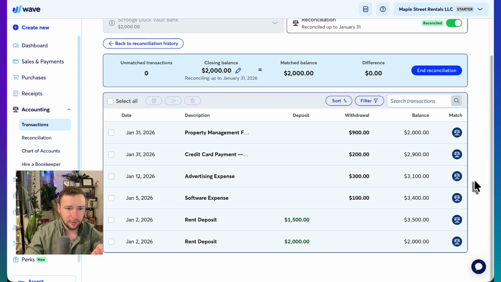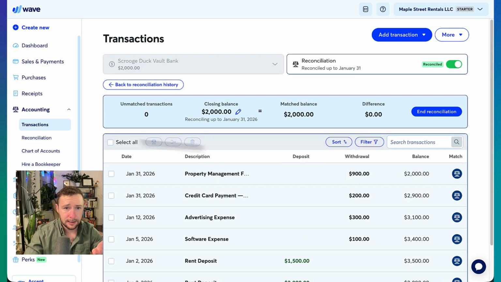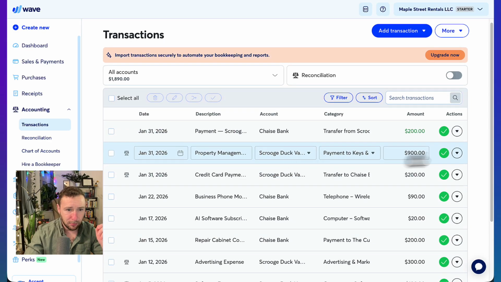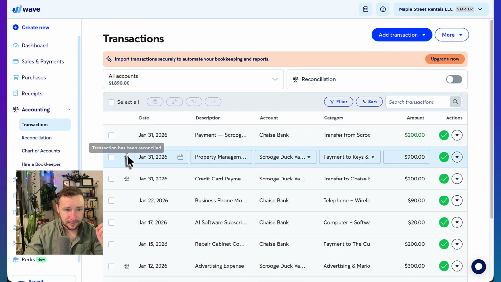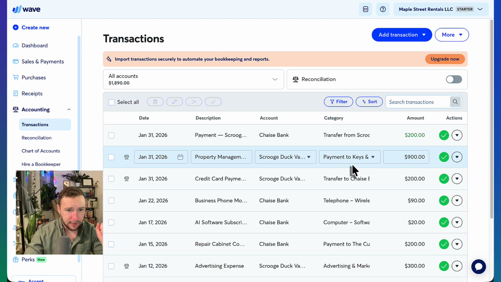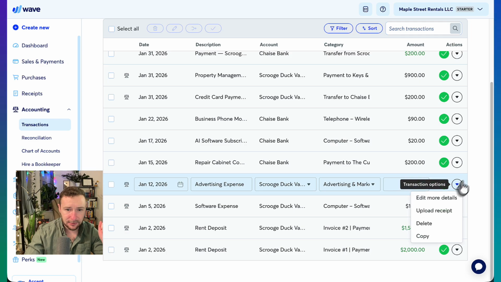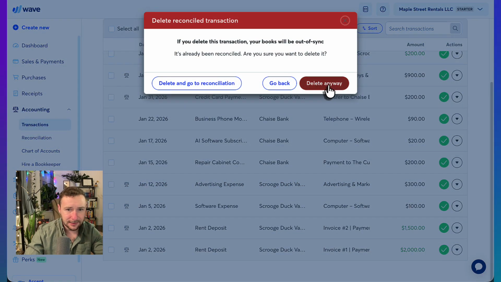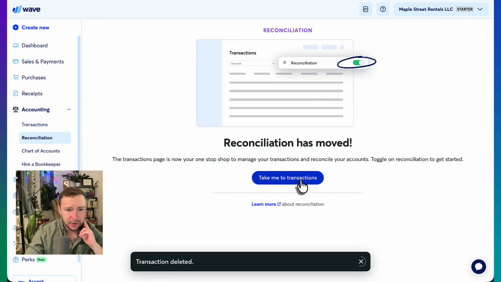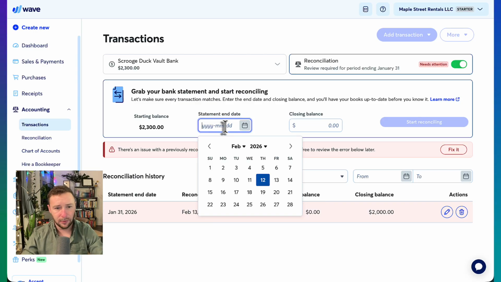Now, I want to show you what it looks like if you have something missing. So let's go back. Before we end the reconciliation, let's go back to transactions. And let's just remove one of these. You'll see now there's this little reconciliation icon next to it once it's been reconciled. But we'll remove the advertising expense for $300. Let's say somehow it got missed. And let's try to perform a reconciliation again. So let's go back.